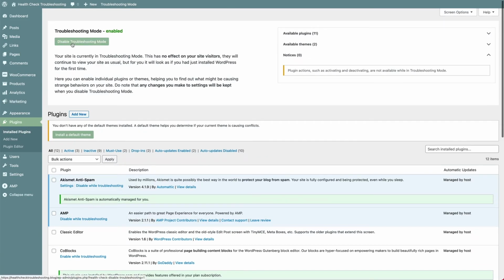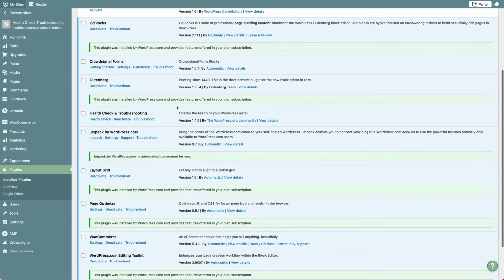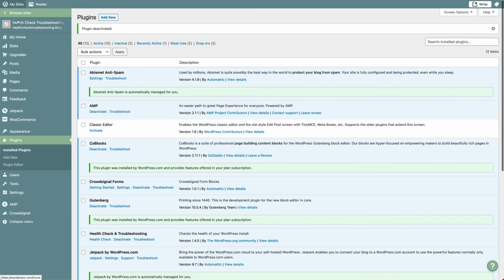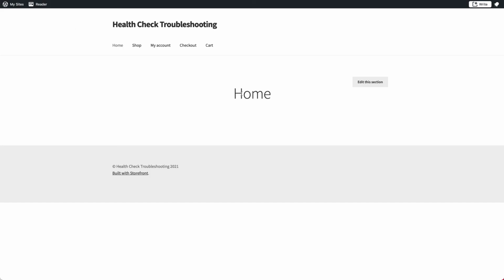From here, we can disable the troubleshooting mode altogether to return the site to how it was. Now, let's go ahead and scroll down to WooCommerce and deactivate the plugin. This will deactivate it for the entire site, all visitors, not just the editors. And we can see that achieved the same result.